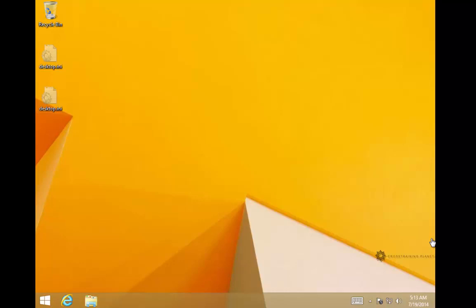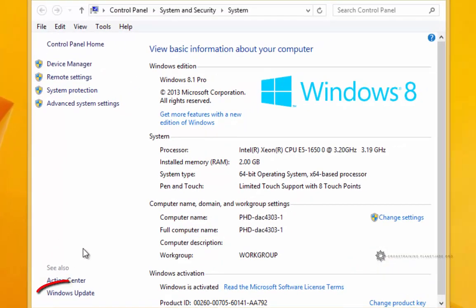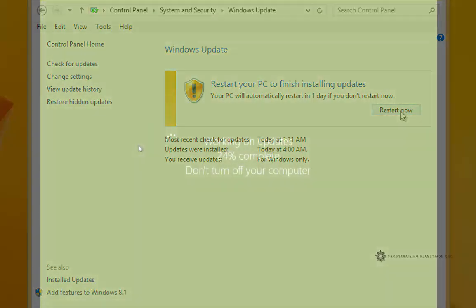And Microsoft has made it really easy to do these Windows updates. So all we need to do over here on the lower left is right-click on the Start button, and then we can go up to System, and then down here on the lower left there is a Windows Update link. If I click on this, I can see that some updates have already been installed as my computer was just sitting here idle, so all I need to do is simply click on the Restart button.